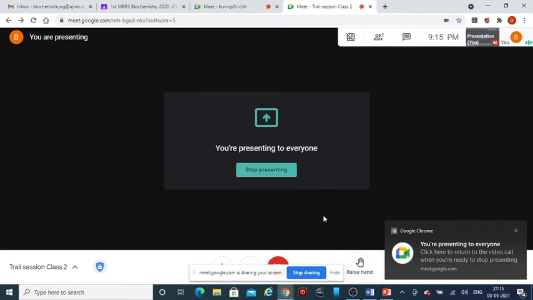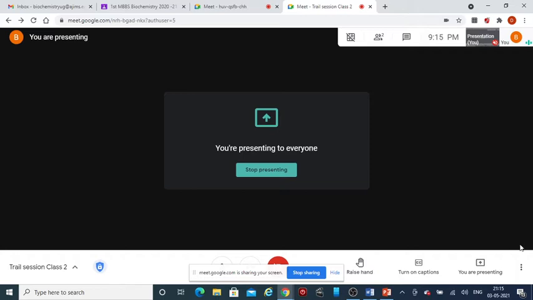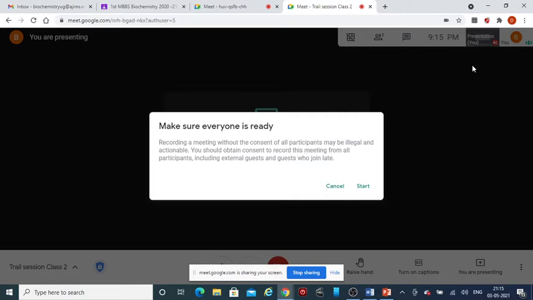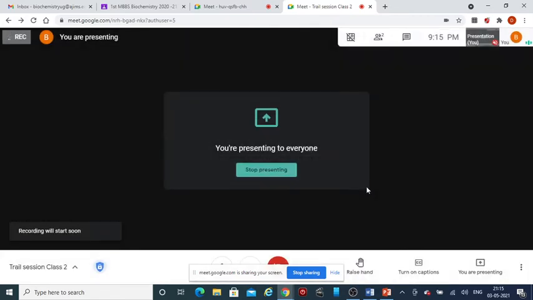Once you've started with the presentation, class 1 and class 2, one important thing what you need to remember is click on these three dots on the right hand side, press the click button and record the meeting. Please do not forget to record the meeting. Every class that is taken on Google Meet, please record this. This is a huge database that we are creating for ourselves.